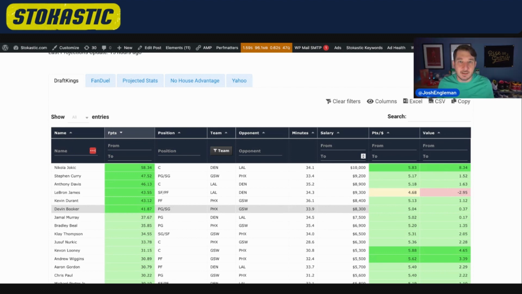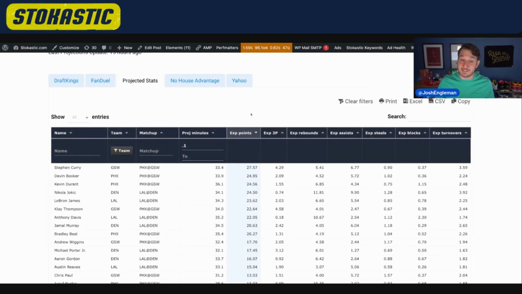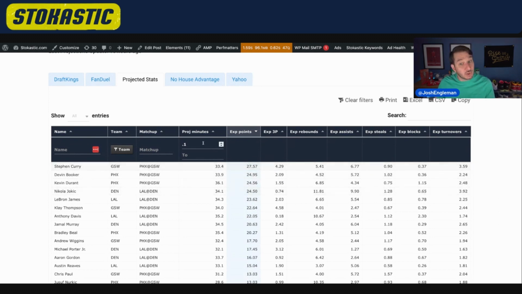This is just the simple way to use our projections table, but it's not just about the individual site. If I click on projected stats, now you get that same sort of player information and team information, projected minutes again, but we're also showing you how many points we're expecting that guy to have, rebounds, made threes, assists, steals, blocks, turnovers. You're getting the full stat line for each player. All of this information is contained on the projections tab. If you're starting anywhere in NBA DFS, projections are where you begin.